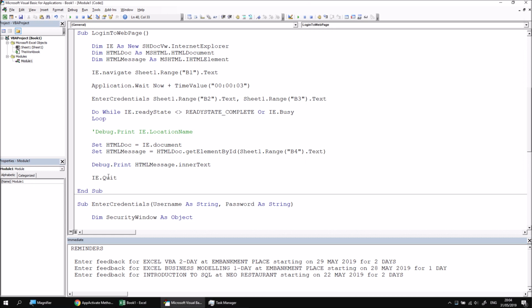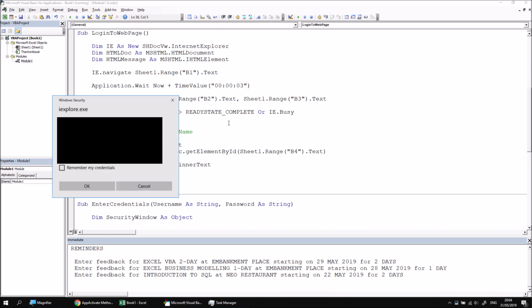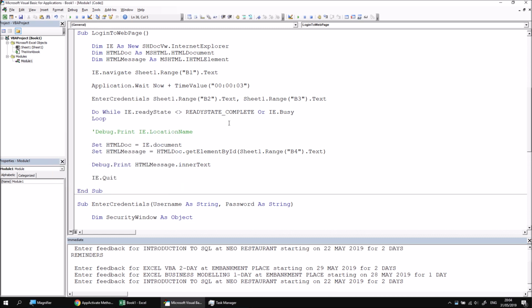Okay, so with IE.quit brought back in, I can run this subroutine with no open instance of Internet Explorer, and it types in the correct credentials for me. If there were a version of Internet Explorer running, then it wouldn't need to enter the credentials, and so it won't.